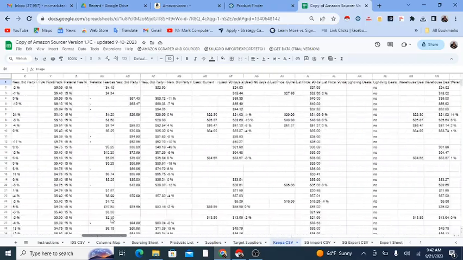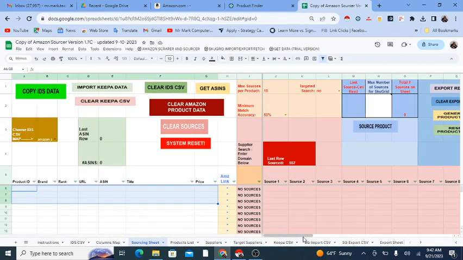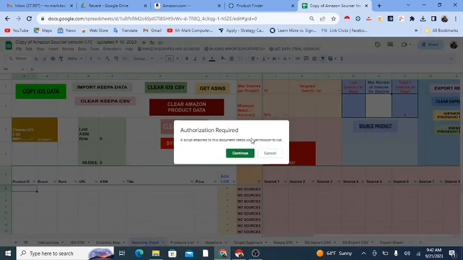All right, so now getting this data off of the sheet and into certain columns on this sheet without this program is going to be difficult, but with this program it's easy. You're just going to click on import Keepa data, and I've already programmed it to look for certain columns and bring them into certain places.